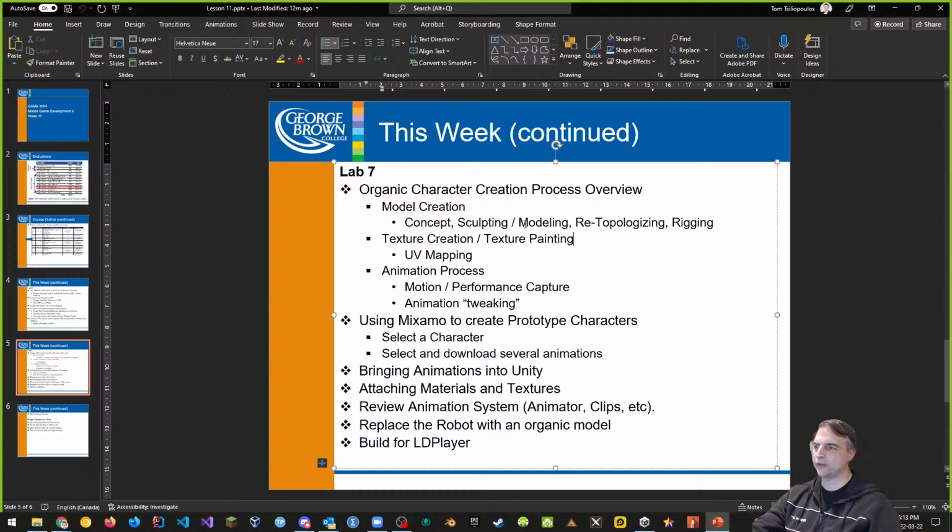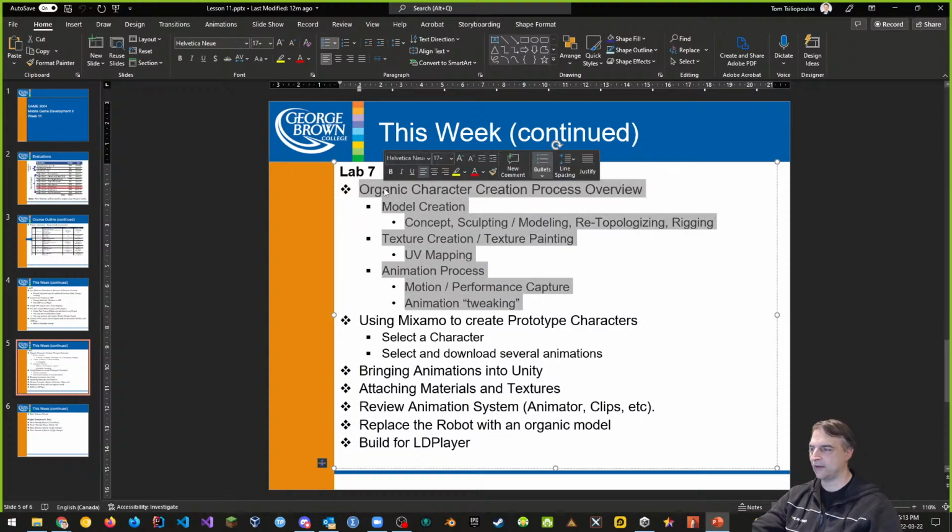Texture creation and texture painting, how we do that, and the whole animation process, which is motion and performance capture, all that stuff. So really this part isn't necessarily part of your lab, but it is part of the lecture piece to bring you up to speed with the lab.